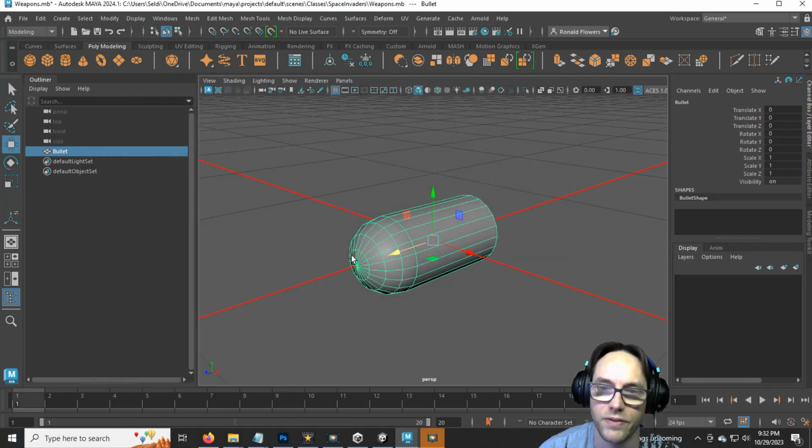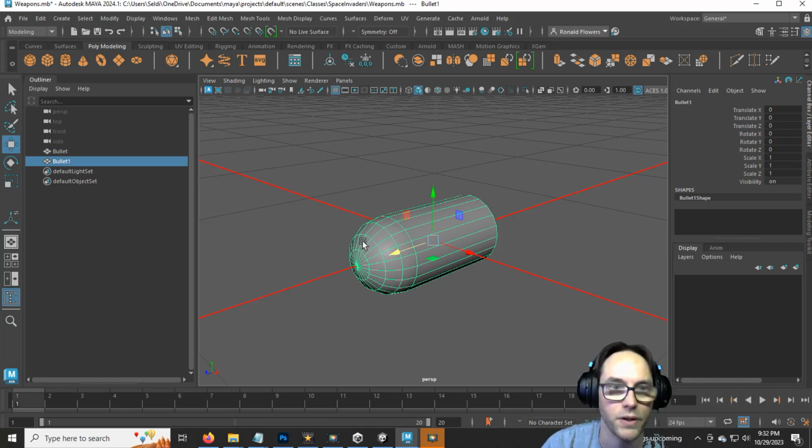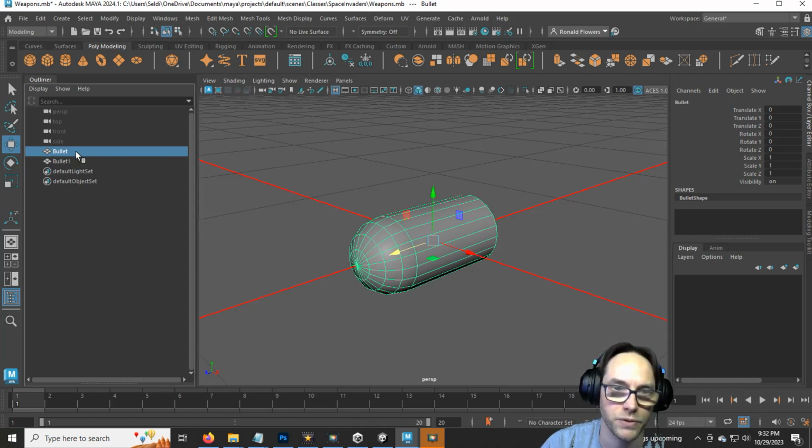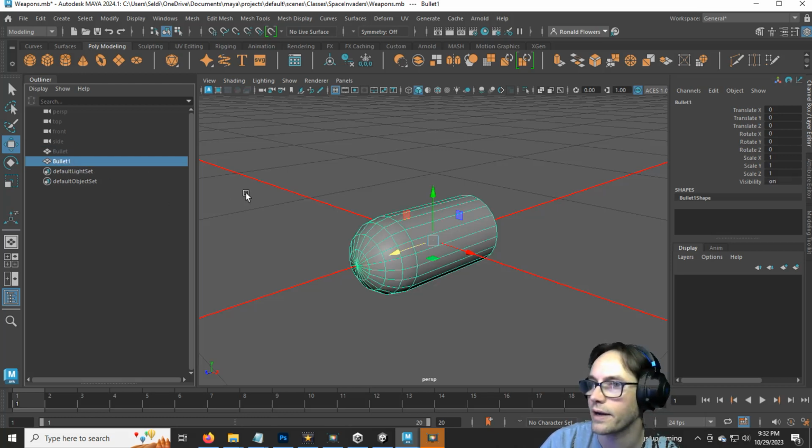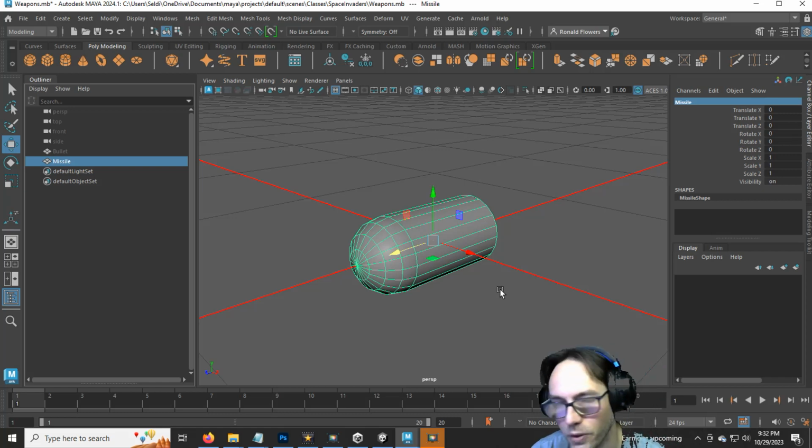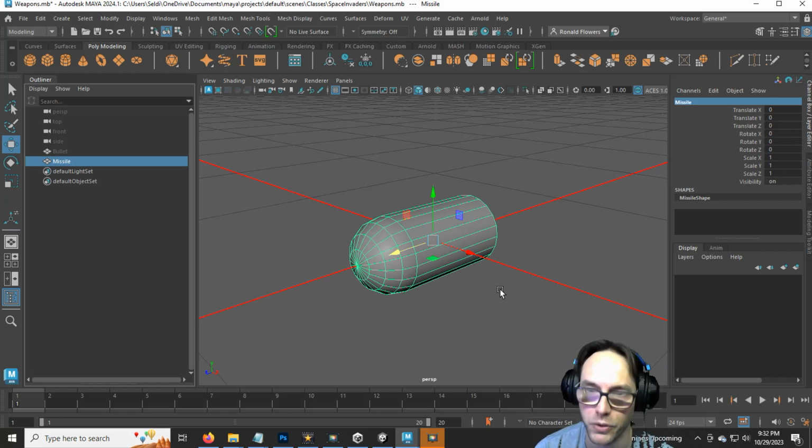I'm going to go ahead and hide this, but before that, I'm going to go ahead and duplicate. So I'll hit Control-D to duplicate. And then I'll hide the original. So I'll grab the original, press H. And then I'll grab the new one. I'm going to name this one Missile. So M-I-S-S-I-L-E for missile. Now a missile is much bigger than a bullet, but how much bigger do I need?